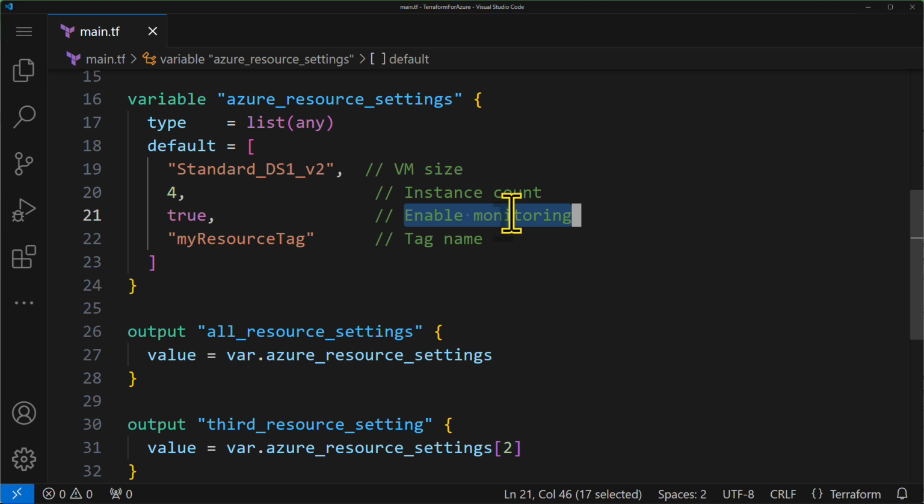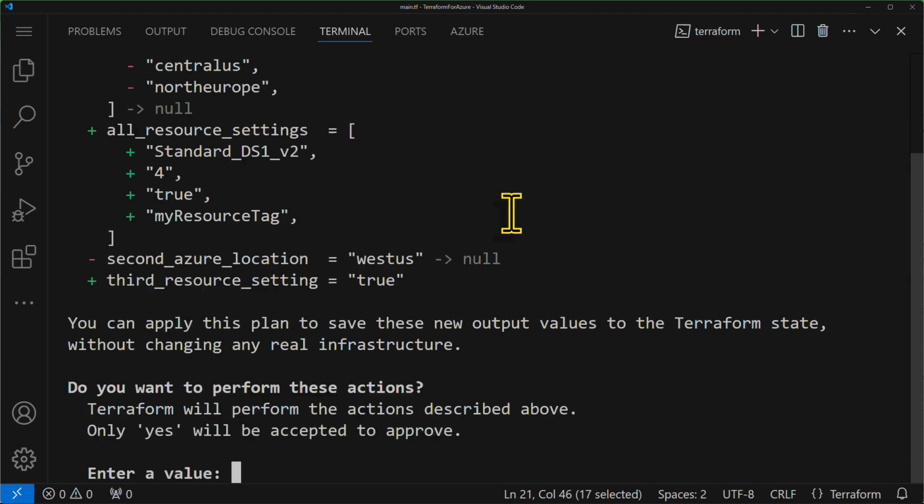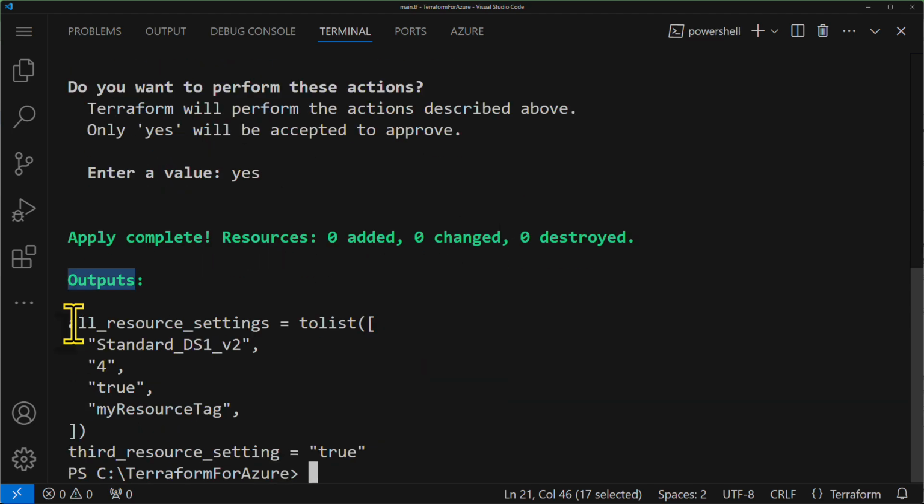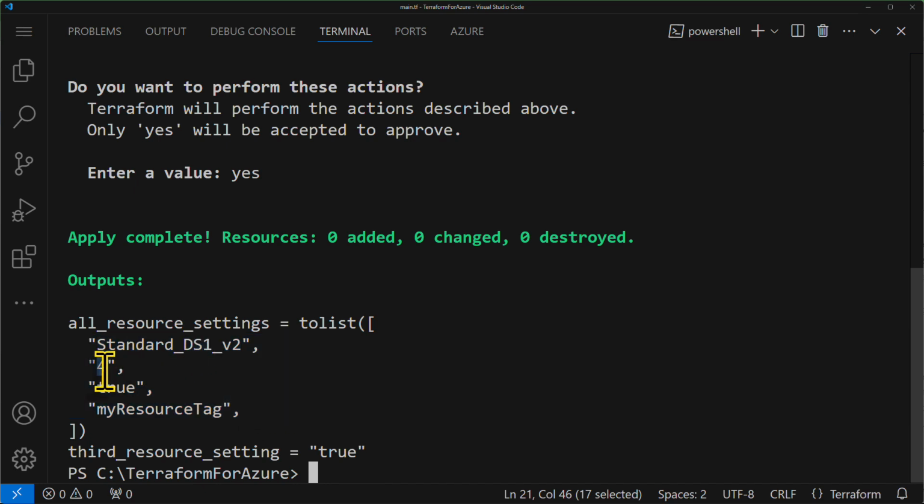Let me go ahead and save the code, then run the terraform apply command. Now check out the outputs. First, we have all_resource_settings, which shows the entire list: Standard_DS1_v2, number 4, true, my-resource-tag. Next, third_resource_setting retrieves the value true from index 2 of the list, indicating that monitoring is indeed enabled.